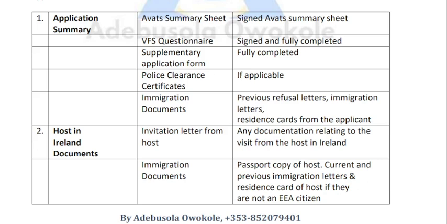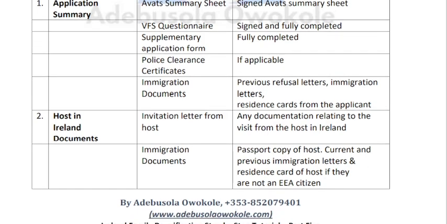Then the number 2 thing you're going to be arranging after that is your host in Ireland, the documents for your host. You need the invitation letter from your host, and that letter should document. I've already given a template of how to draft that correctly. If you watch part 3 and part 4 of the series, you will see what I mentioned.